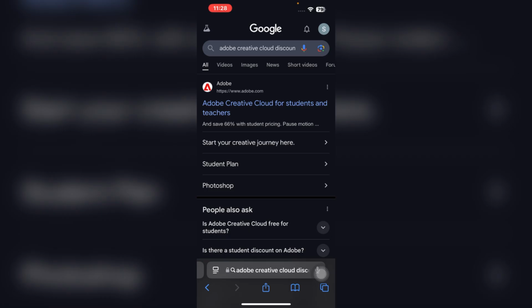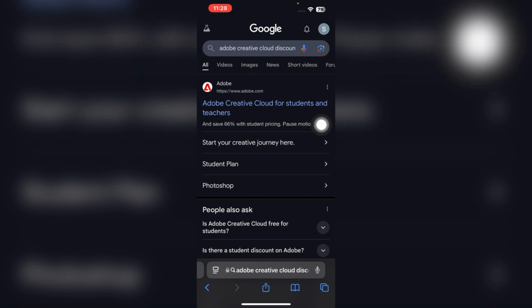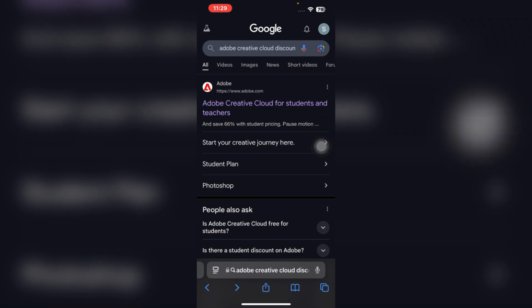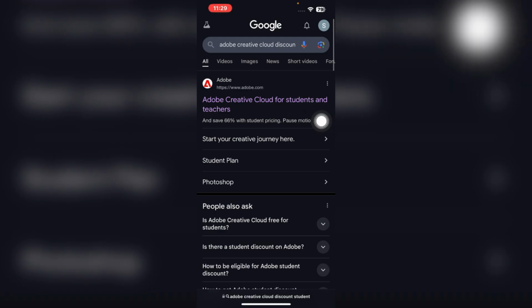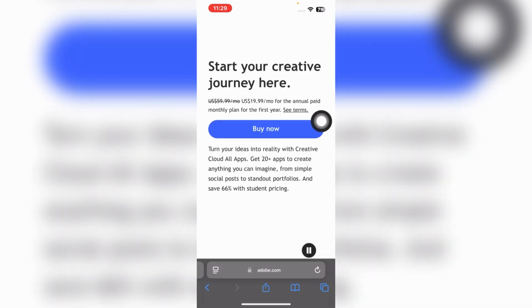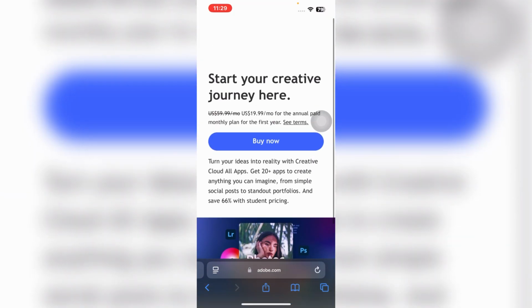So first of all, head over to Google and search Adobe Creative Cloud discount, and then click on this one. You need to make sure that this discount is only eligible for students and teachers, so click on Adobe Creative Cloud for students and teachers. Once you click on that, you will be redirected to an interface like this.